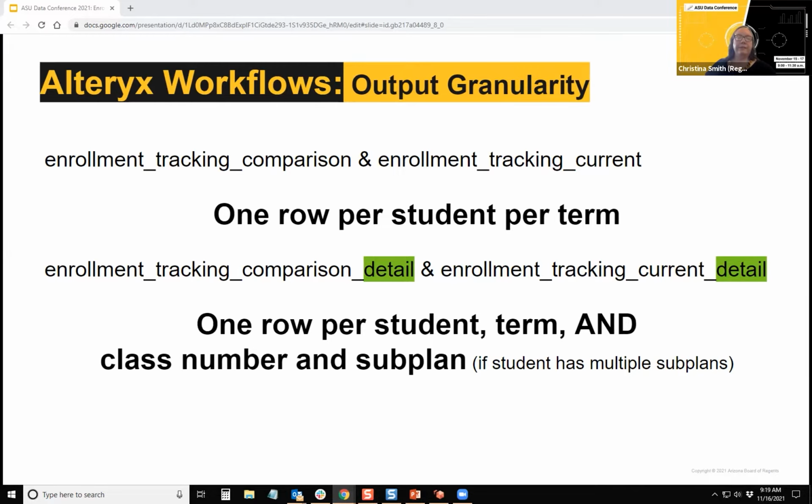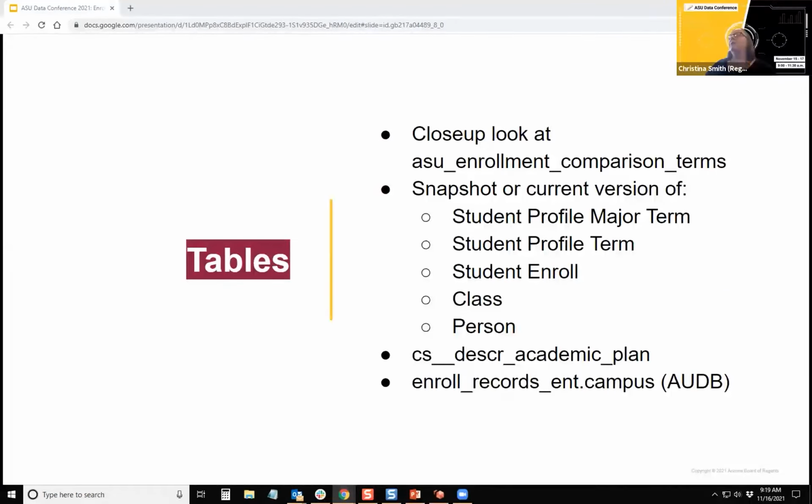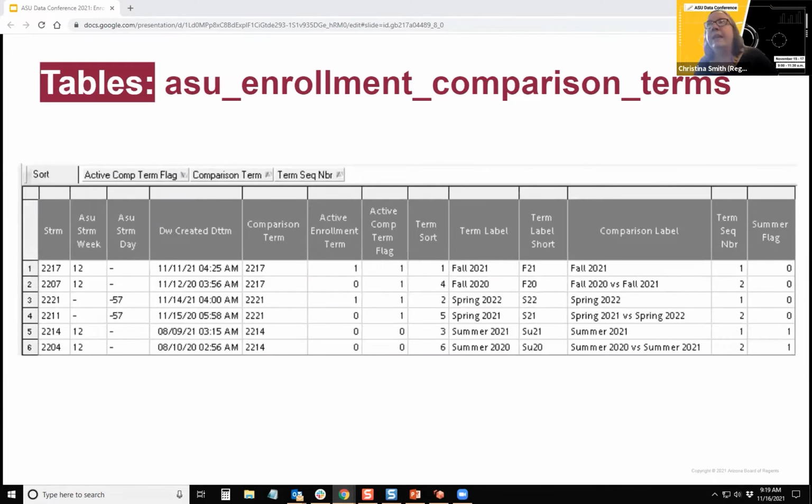Okay, so that is our overview of the Alteryx workflows. Now we're going to deep dive into the tables. These are the tables that we'll be talking about. Our first table is the ASU enrollment comparison terms table. This is the first table in both workflows. This is a custom table that Stephen White specifically designed. And it's essentially designed to do the heavy lifting of identifying the desired enrollment tracking reporting terms and the comparison week or day for today.